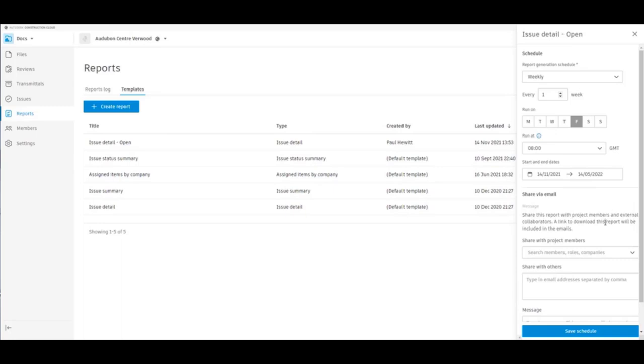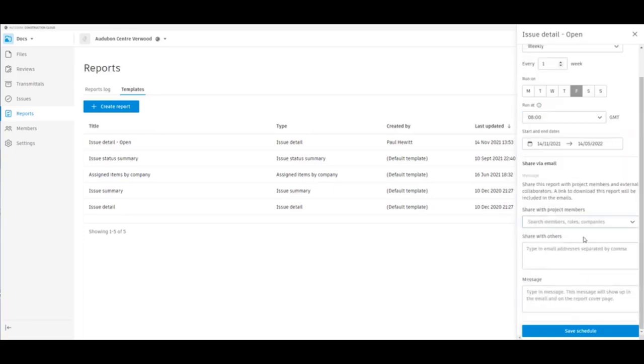So at 8 o'clock on a Friday, once this report has been run, we might want it shared with a particular group of people. We can choose by username, job role, or actually company. We could even actually share this with people who don't have access to the Autodesk Construction Cloud, just listing their email address in there. And it would be handy to actually type a message so they know exactly what's actually being shared with them.